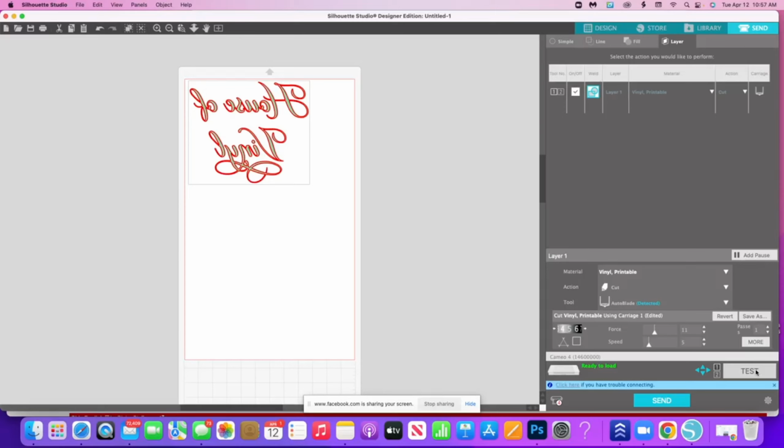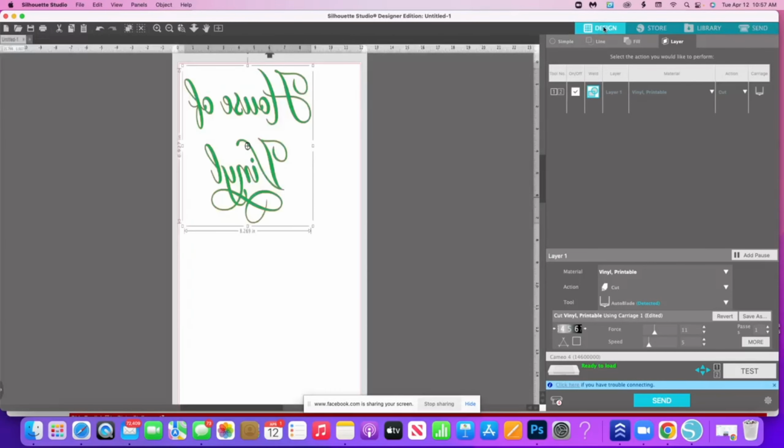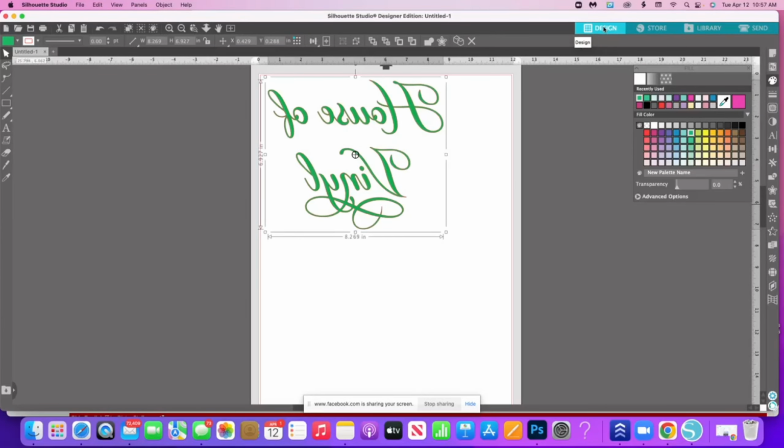If in the event you don't do a test cut, you will probably mess up a lot of material and you don't want to do that. So always do a test cut to make sure that you are cutting your material properly. It is not worth wasting material. We're not trying to waste vinyl here. We are trying to capitalize on and use our stuff appropriately.